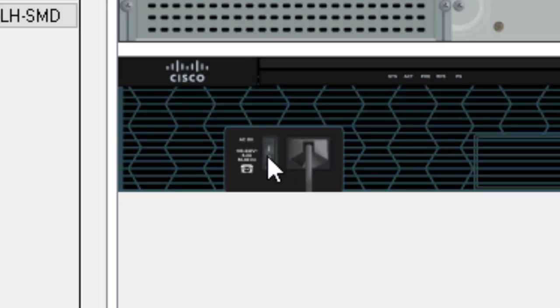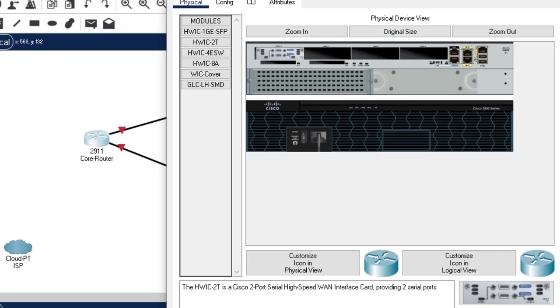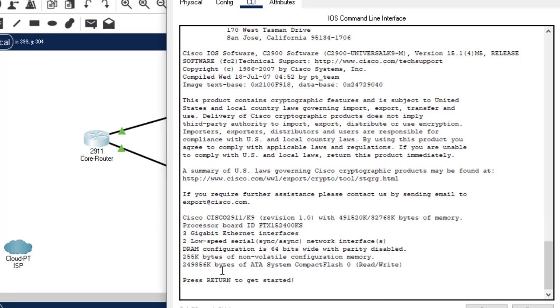Come and click this same place you clicked. That one. The router is on again. Okay guys, the router is booting. You will see these interfaces will turn green. Just give it time. See, it's done.